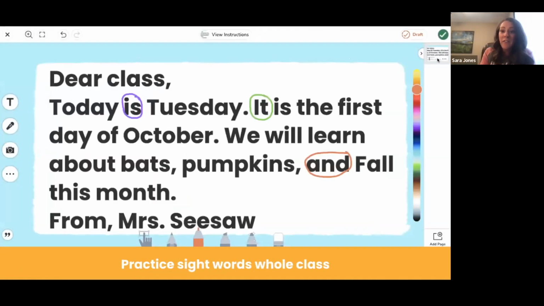This is another one that I've used too. It's practicing sight words. I did this with my kindergarten classes a lot when we were doing popcorn words. This was about 7 years ago or so when that was a big thing. So we were able to circle, highlight, do the things. They can draw on the screen. It's really great.